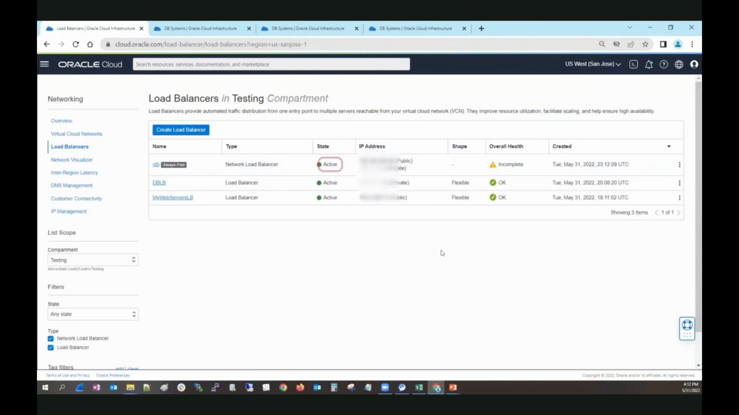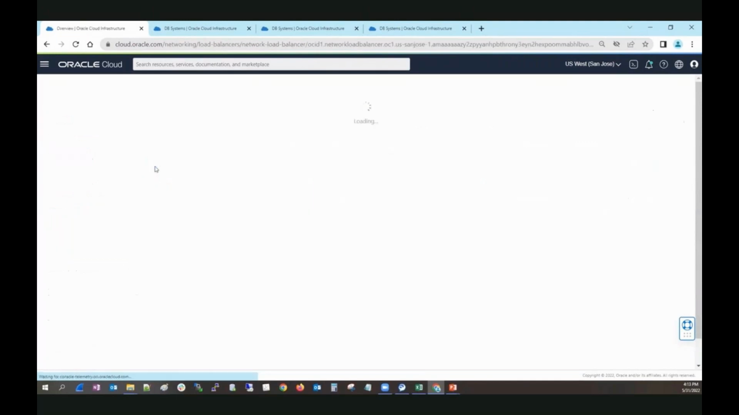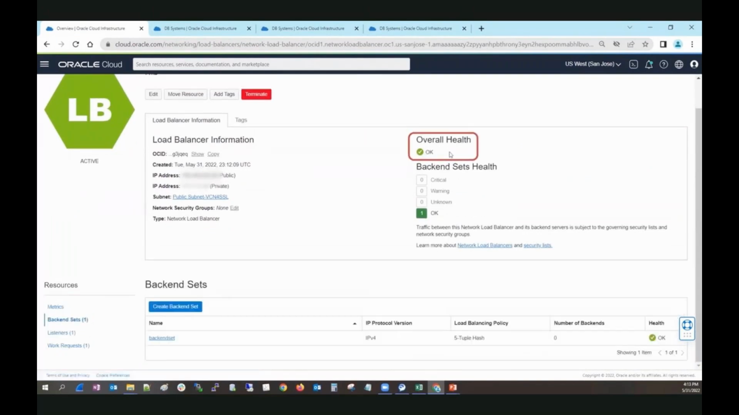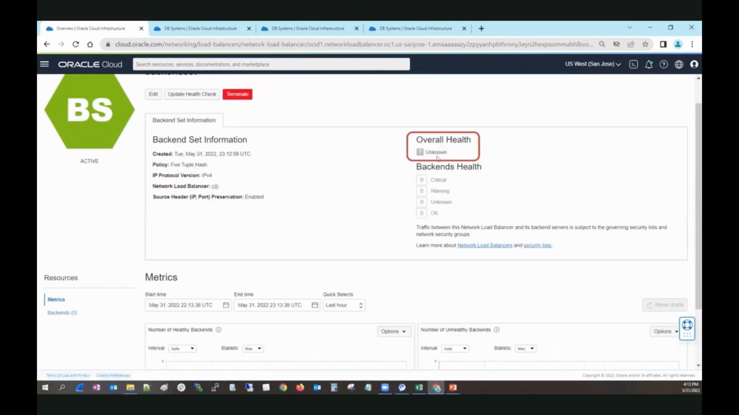Now you can see that the status is active, the state is active, and the overall health came as okay. So why is this if we don't have a backend set yet? Well, we do have the backend set, but we don't have the backend servers. This overall health is indicating that what we have so far does not have an alarm. And because we don't have a backend server, it's not generating any alarm. So that's why the status is okay. But if you click on the load balancer, we can go ahead and take a deeper dive. Click on backend set. Here still is indicating that everything's okay. But when you click on the backend set, you will see that the status is unknown. And here it is. So it's unknown because there is no backend server.